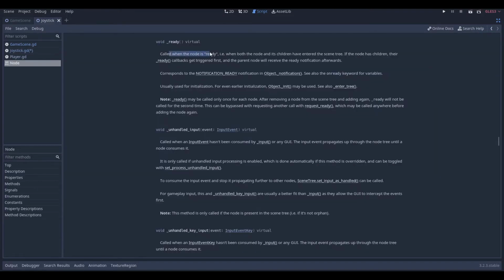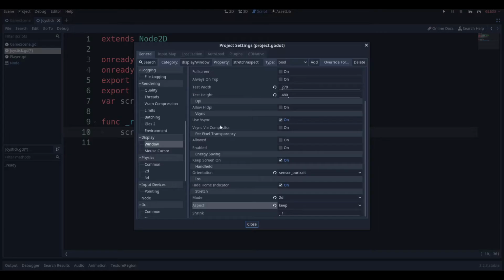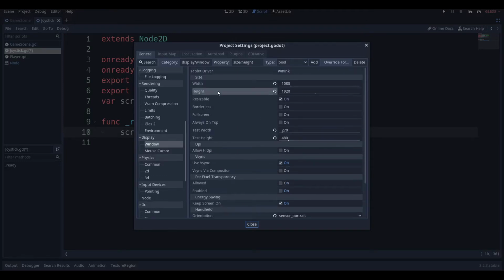the node is ready, for example, when it enters the scene and is fully ready with all its children and ready to go and start being modified by code, it will set the screen size equal to the viewport size, and that essentially gets us the numbers that are in our project settings, and then our size of width and height. Of course, you can hard code them, but if you ever change them in the future, you're not going to easily figure out where the bug came from.